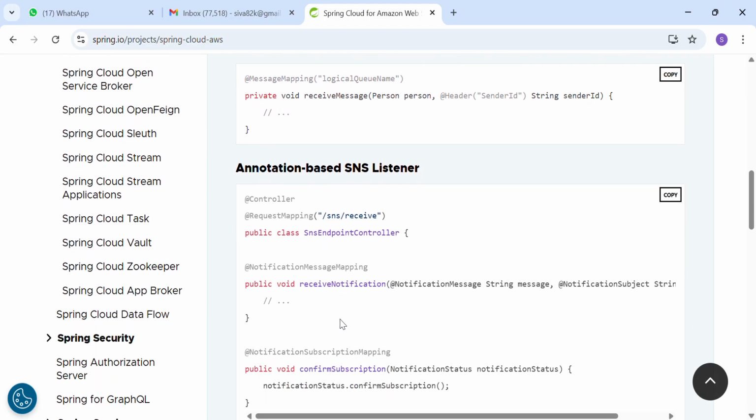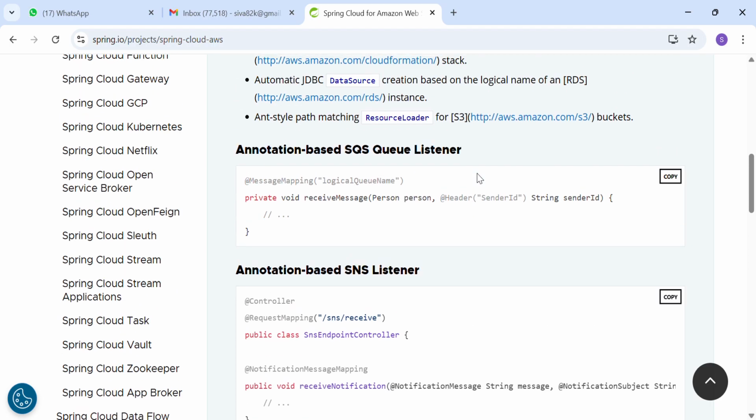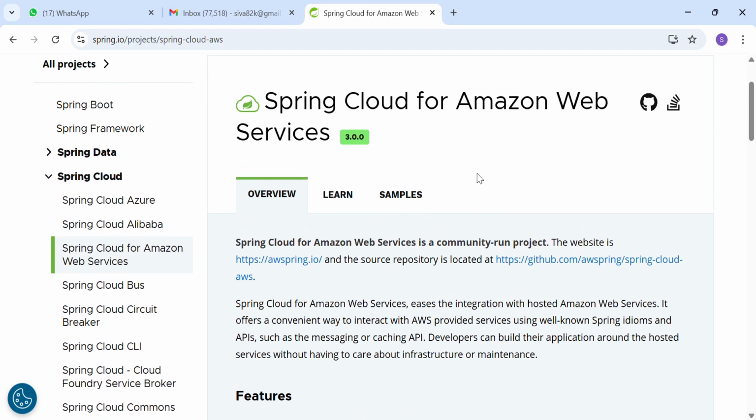Annotation-based SNS listener, how will we do it? Request mapping, SNS receive, notification message mapping. In the same way, subscription mapping. These are the message templates. If you want to send a notification to this topic, what message do we need to send, the subject. Then the same SQS template will be there. Convert and send, the queue name, what details we need to send. This is a high-level view of using Spring Cloud for AWS.